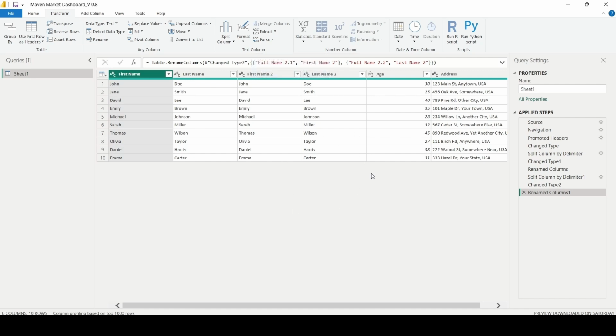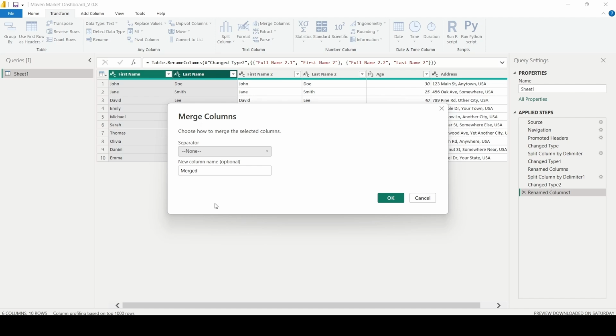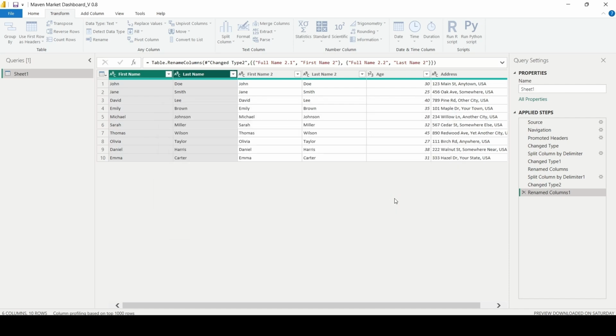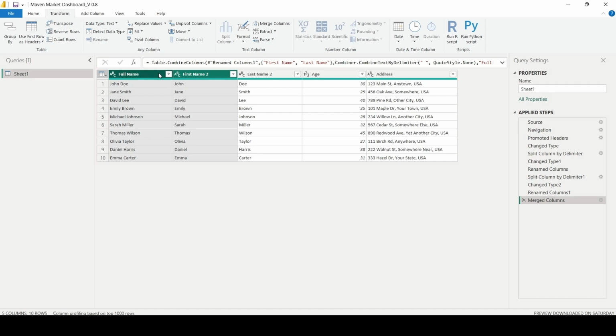We already imported the students dataset here. Now let's merge the columns first name and last name using the Merge Columns option in the Transform tab. We first select the first name column and last name column. Click on Merge Columns. A window will pop up asking for a separator. Let's choose space as a separator. We will name this column full name. Click on OK. Now, the first name and last name columns have been replaced by the full name column.